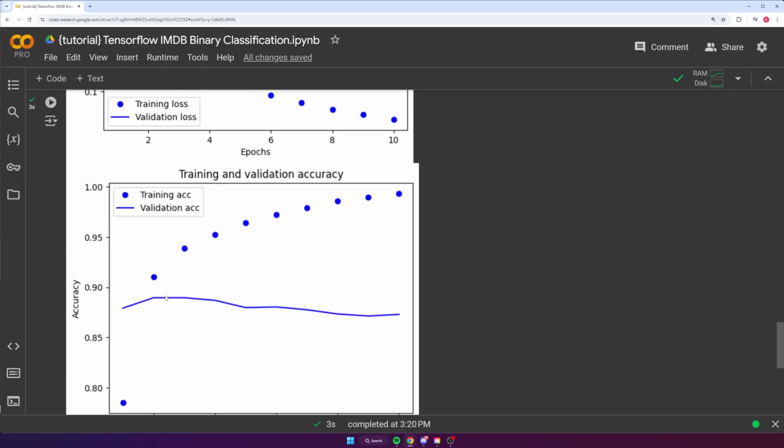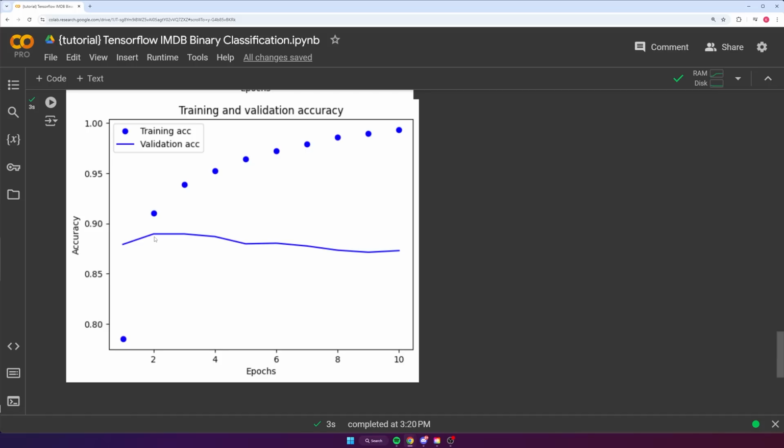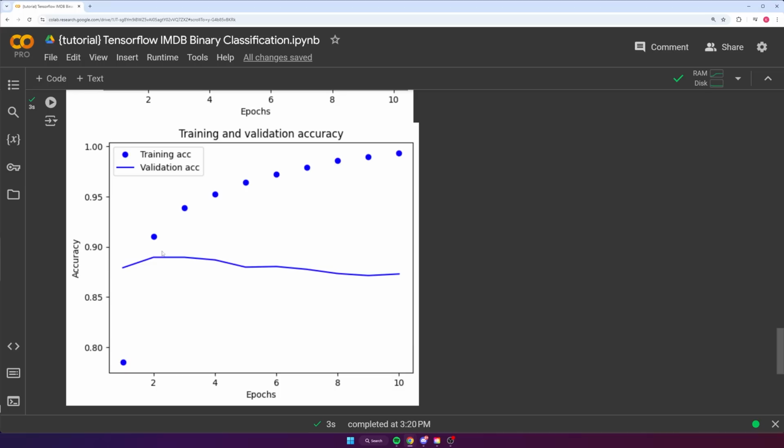So we can see that at the point in which the model generalizes the best it can and starts to overfit, which is about epoch 2, I would say, we can also see that the validation accuracy is at the highest point that it's able to be, which is not quite there, but almost 90%. So that's a really good result if you ask me.